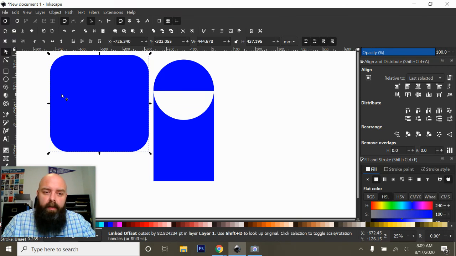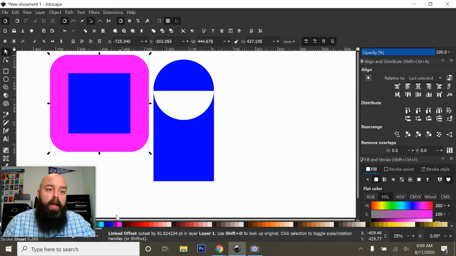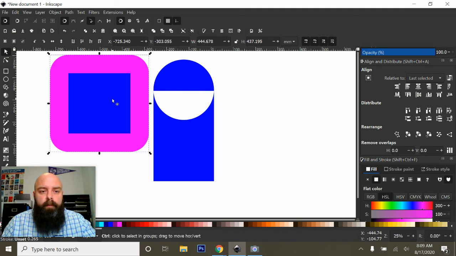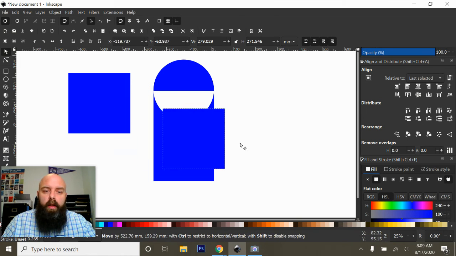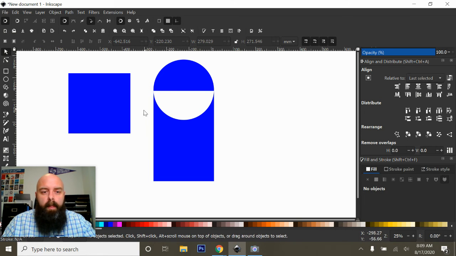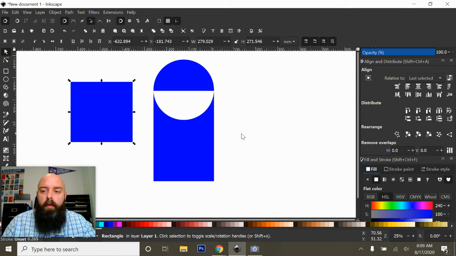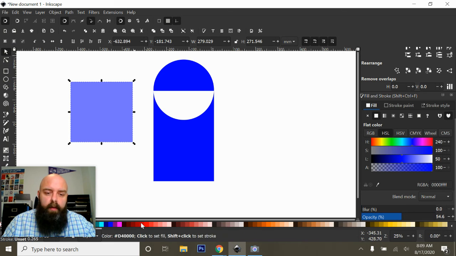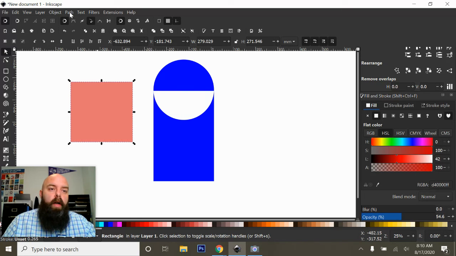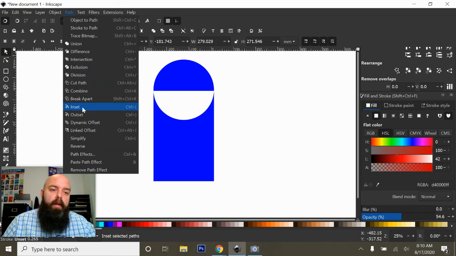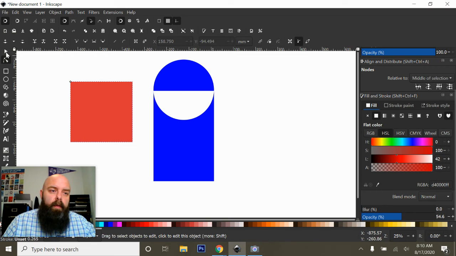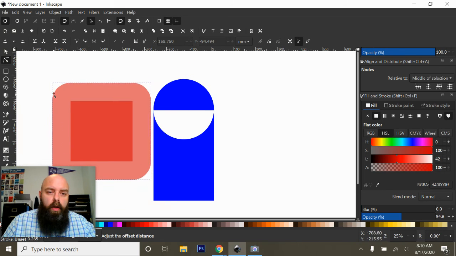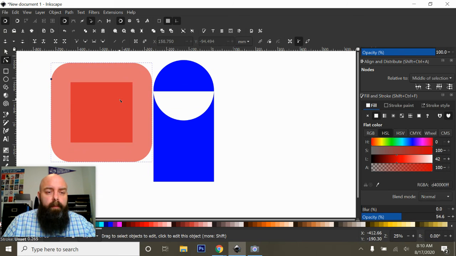Now, it's hard to see because they're the same color. Let's make this pink. So what it did was made a copy and let me scale it outwards. So try that again. We'll do this, and I'm going to lower the opacity down so you can see through it. Let's just make it a red color. All right, I got my path selected. I'm going to go to path, linked offset, and we can drag out this shape.